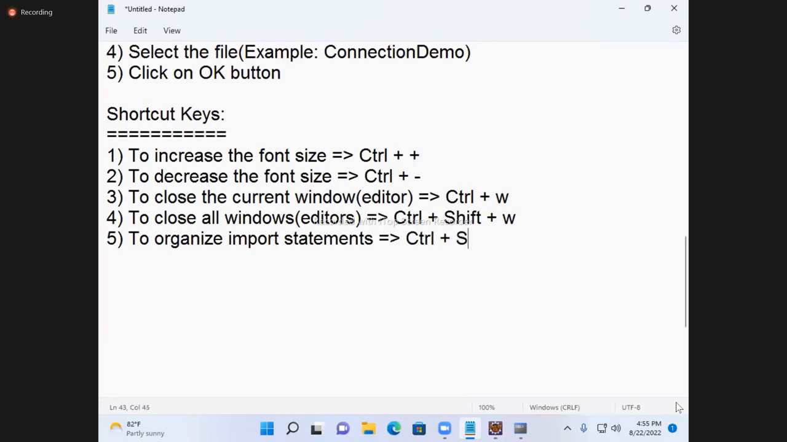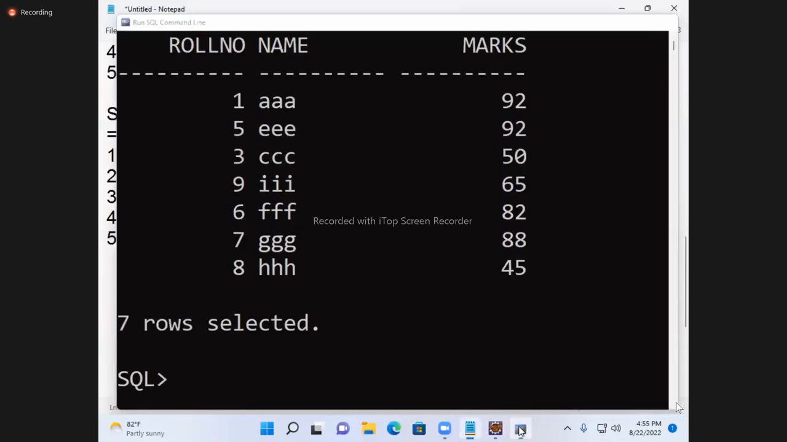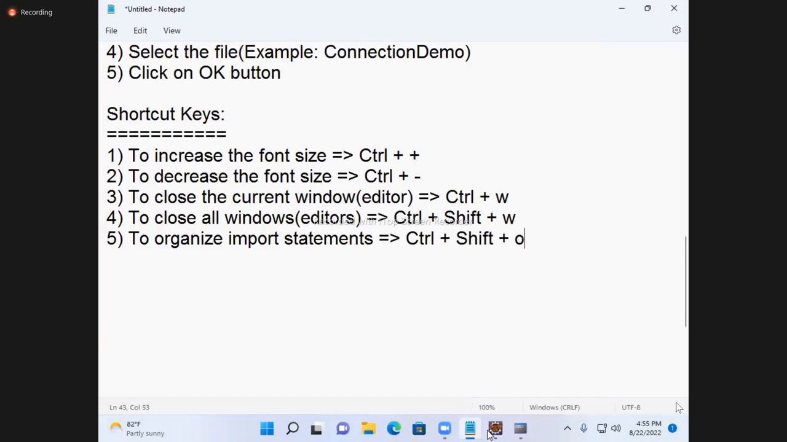Control Shift O. Control Shift O, to organize import statements. Control Shift O. To organize import statements. Control Shift O. Is it over?